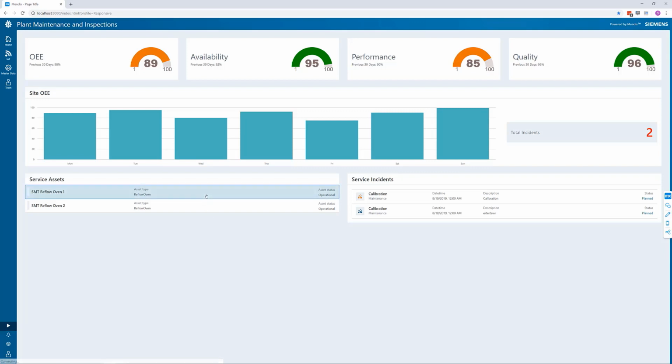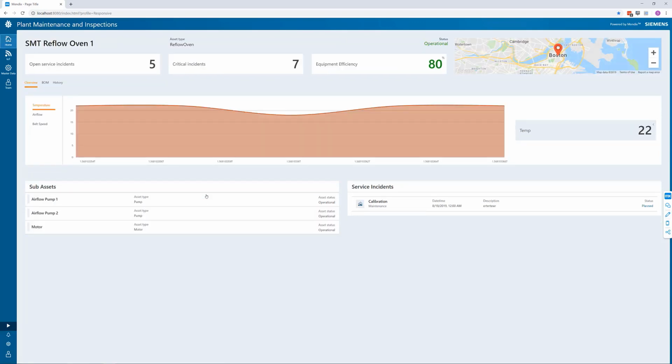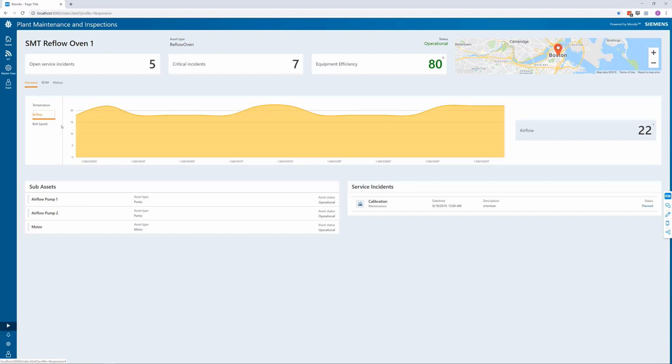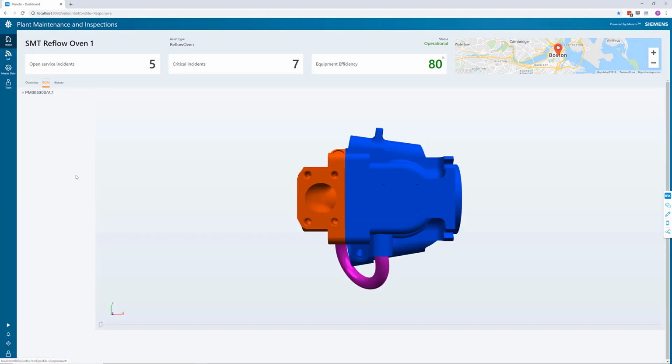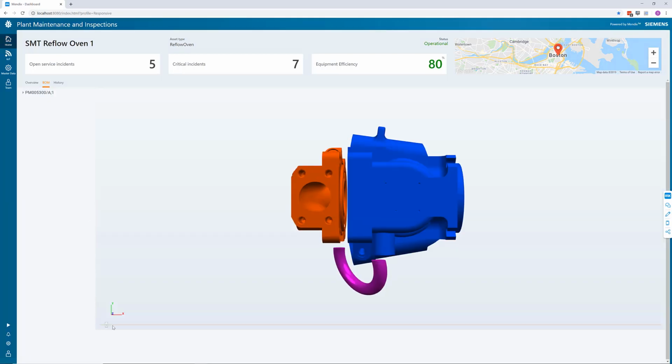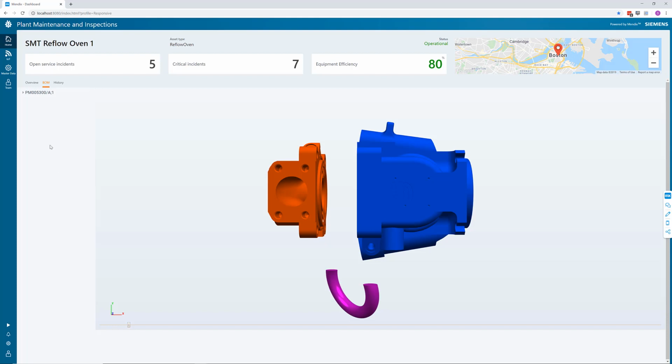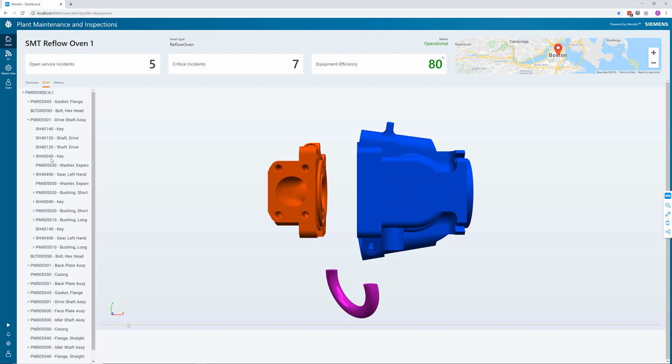If we drill down on an asset, we can see live data from our sensors, monitoring temperature, airflow and belt speed. This information helps our plant manager understand how their assets are performing and diagnose issues. Along with the live data streams, our plant manager can view the bill of materials from Teamcenter and 3D models to help them identify issues when they occur.